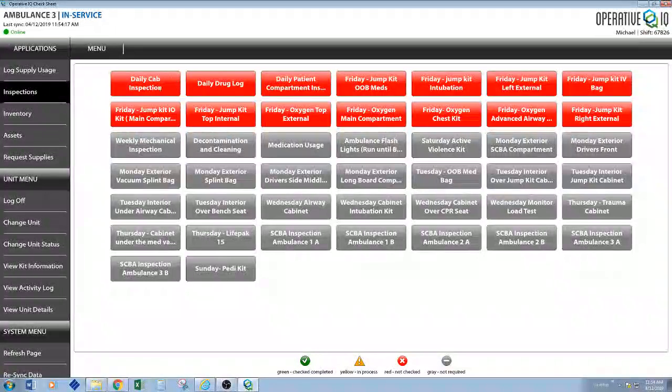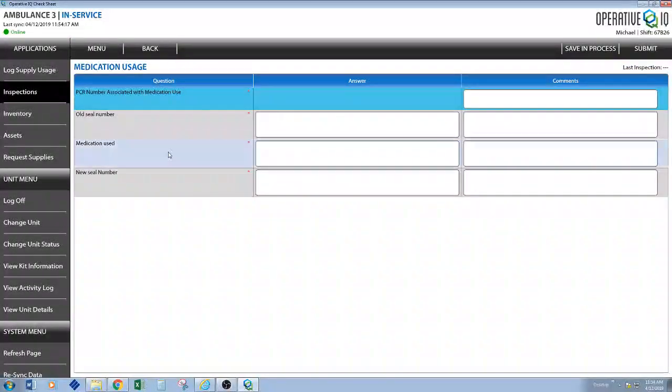Under the Inspections tab, anything that's red is what's due for the day. The grayed out buttons you see can still be clicked on and performed for the day, but they're not required. So you'll see there's a medication usage. If you use fentanyl or ketamine, this is the tab you would click on to go in and log that information, and then you would click Submit.